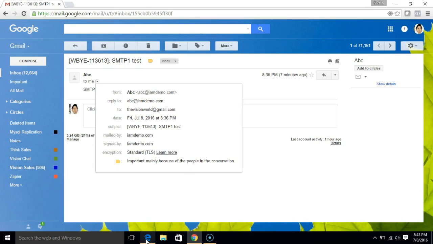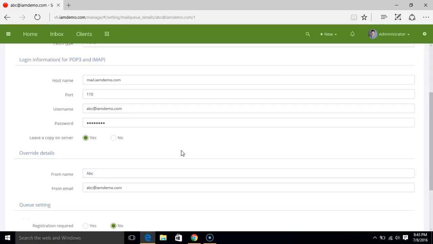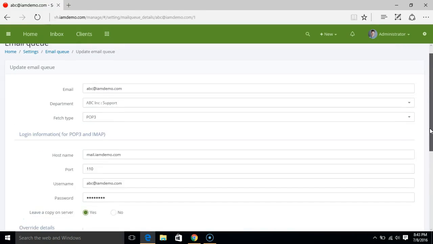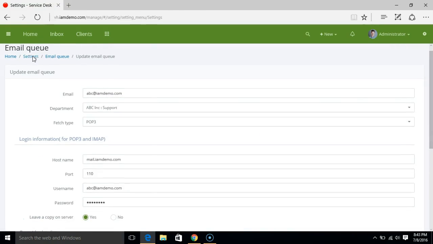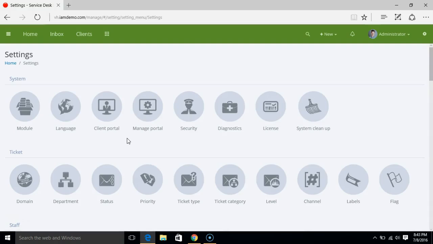Regardless of the email server that you use for outgoing, you can always control the from name and the from email address that you want to display to your customers in their inbox. And that is how you can set up the outgoing email queue, the outgoing emails in Vision Helpdesk.